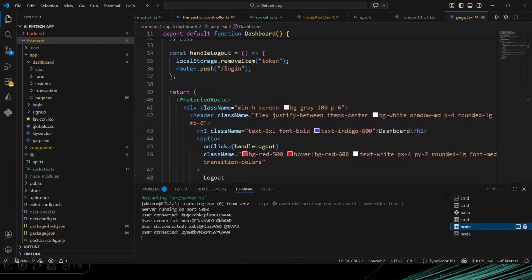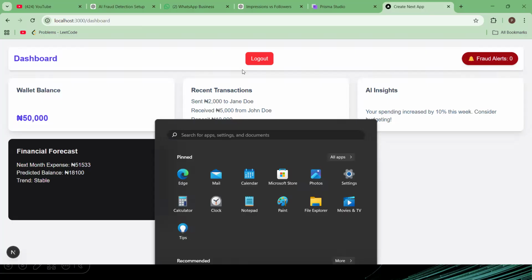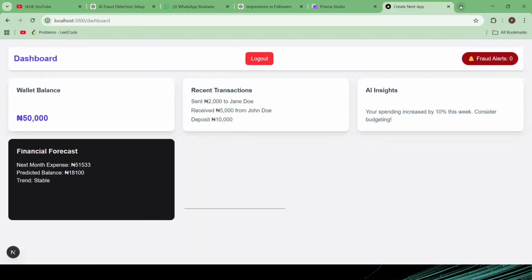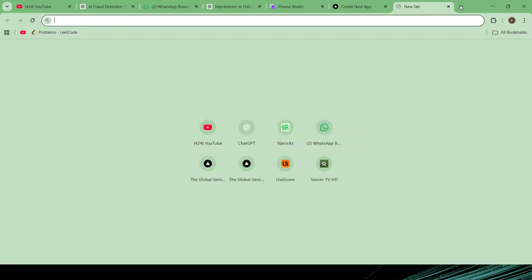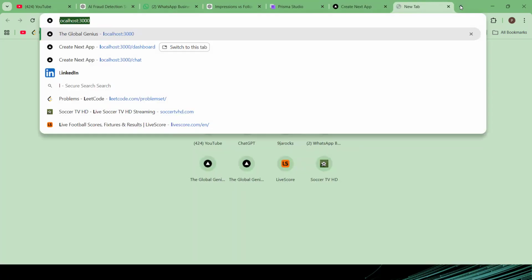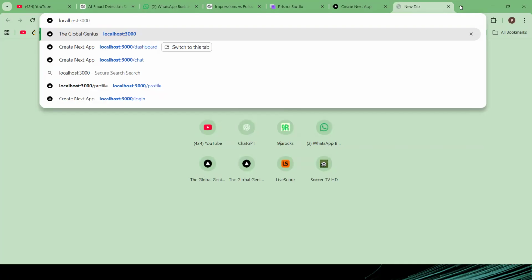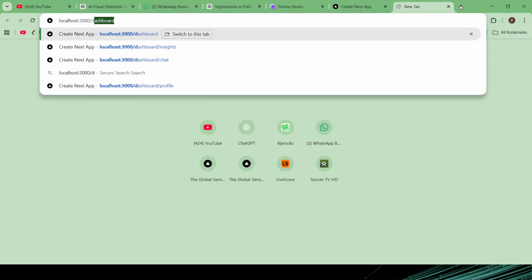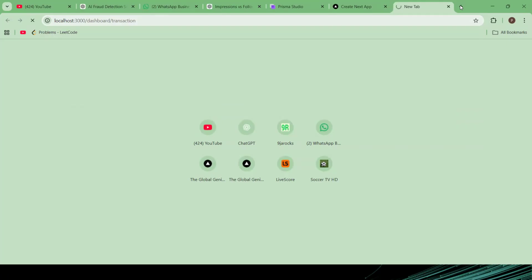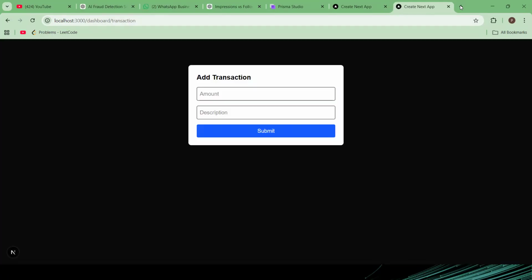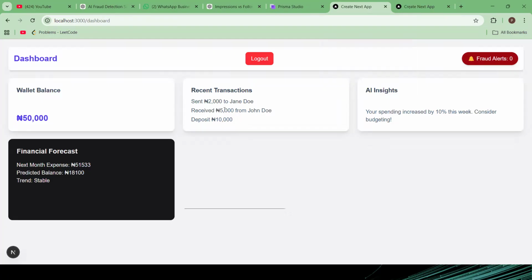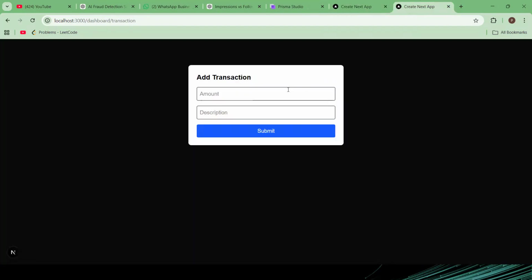All right. So I'm going to open another one. I will go to localhost dashboard transaction so that I can make a transaction. I'm going to have them side by side. This one is on and this one is on. So if I make a fraudulent transaction here, we are going to get a real-time alert here. So now let me say 50.